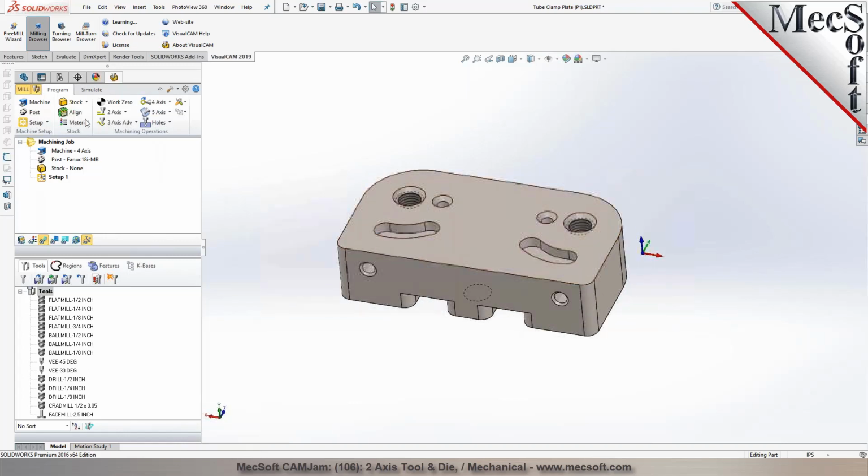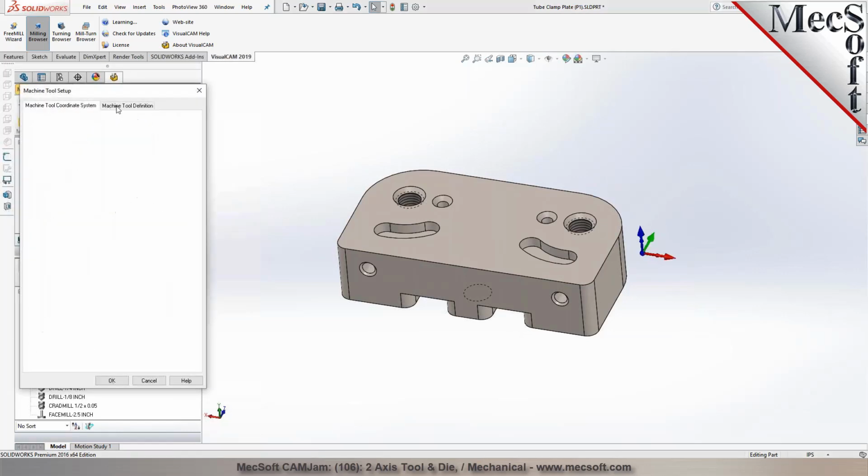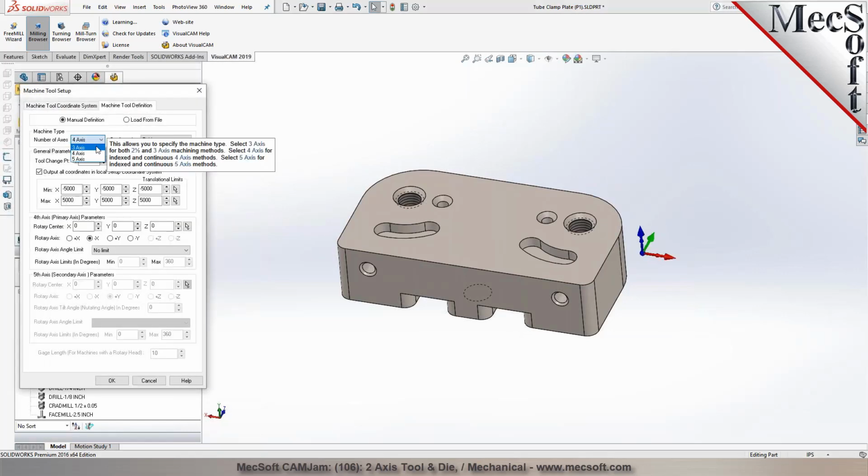Okay. In the next step, we'll define the number of axes. For 2 and 3 axis programming, you would pick 3 axes. 4 and 5 axis options are available in higher configurations, starting with Expert, Pro, and Premium. 4 axis is available in Expert, and 5 axis is available in Pro and Premium.